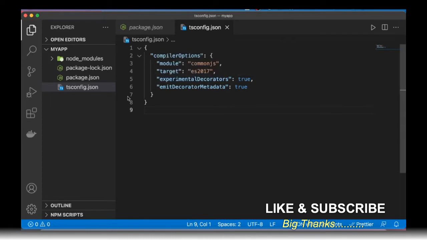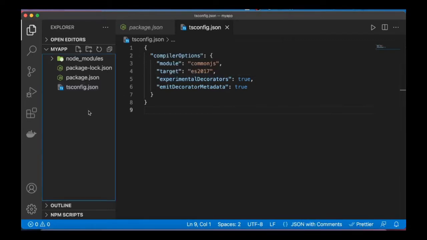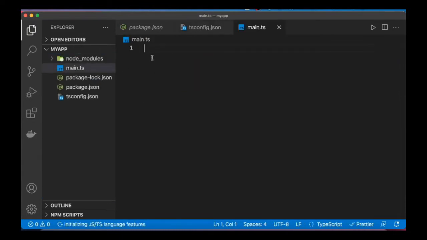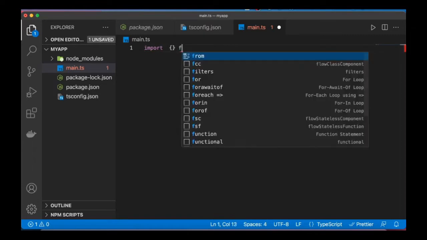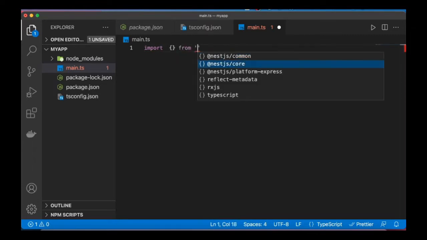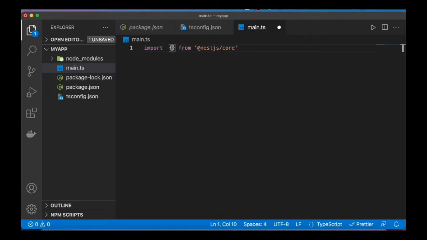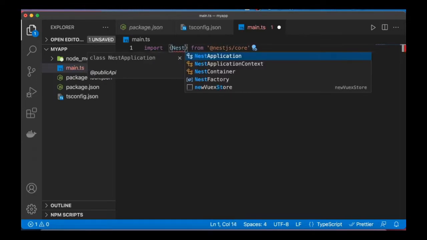Over to the code. The next thing we are going to do is to create a main.ts file. So in the root of the project, main.ts file, this is the starting point of our Nest application. It will contain the code that will bootstrap the application. At the top, let's go ahead and make some imports from Nest core. What we want to import from there is NestFactory.